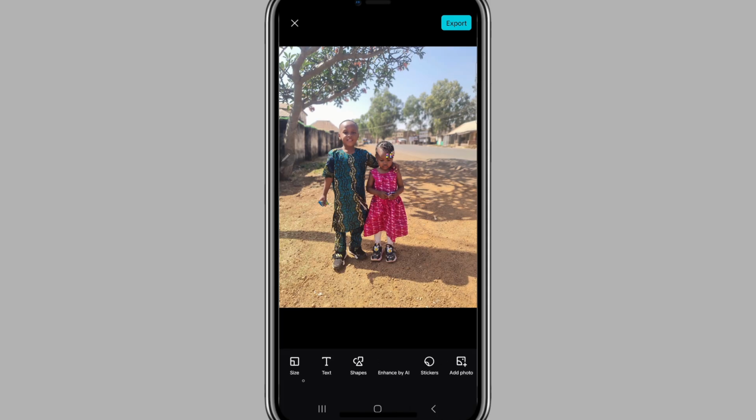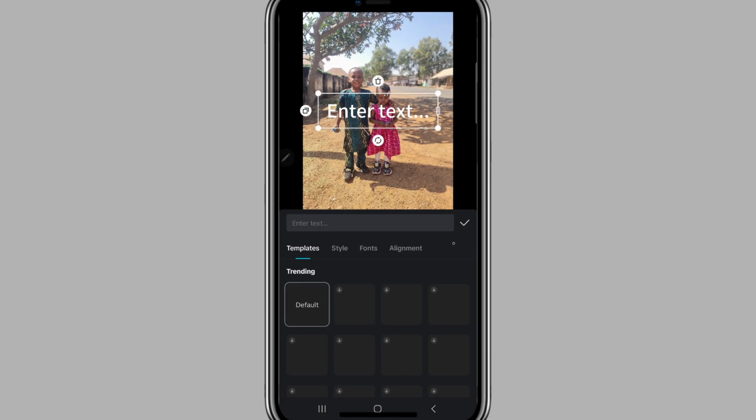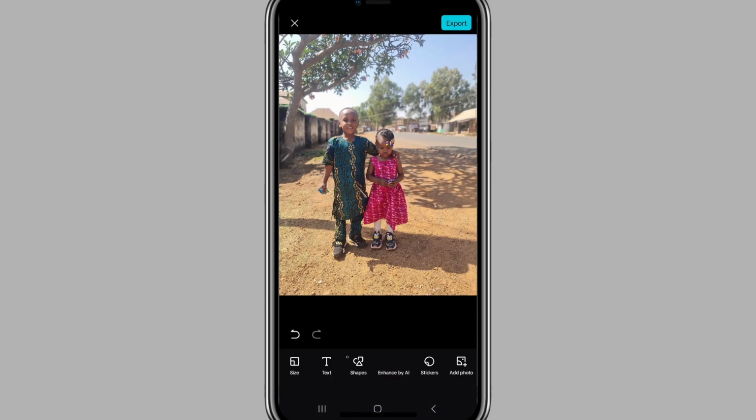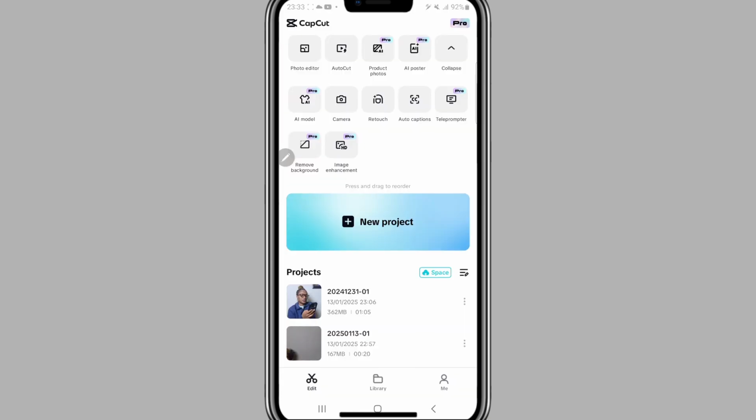You can edit the size, text, add text. Let me cancel this. Add shape, enhance it by AI, add stickers, add photos, and all of that. Adjust, which is to color grade. Then you can add filters and background. Let me leave here, I'll close it.